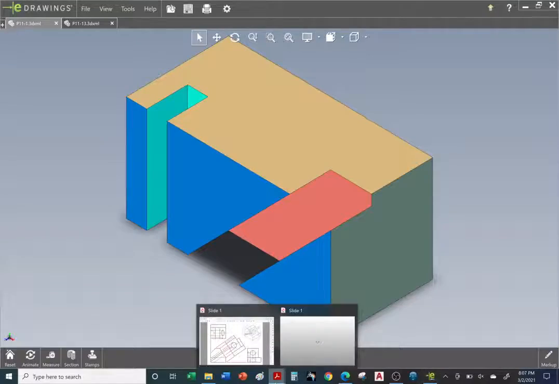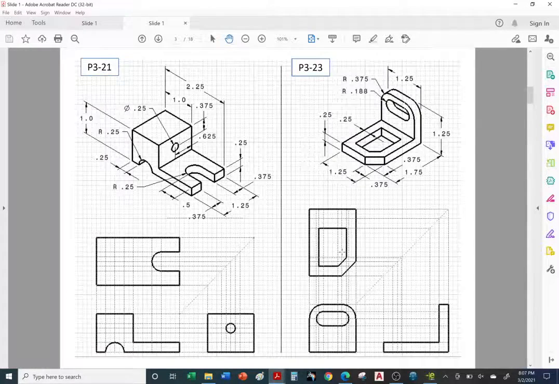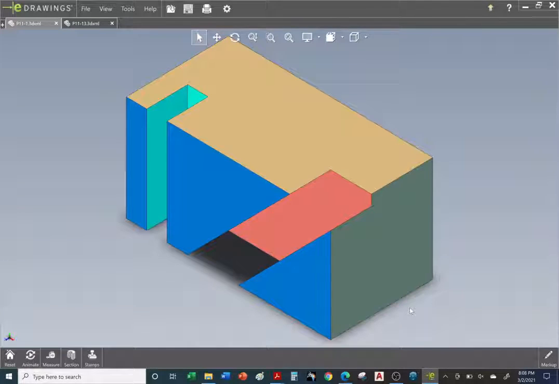Okay, so if we were to go to the handout, the last two problems are assignments involving an auxiliary view. So you are going to have to complete the front, top, side, and auxiliary view. Okay, so let's take a look at this problem. Okay, so there it is.